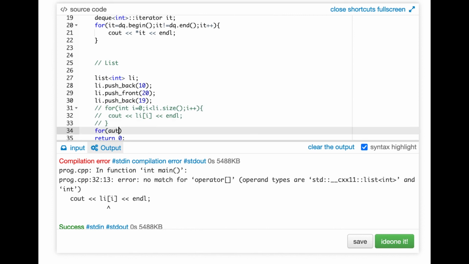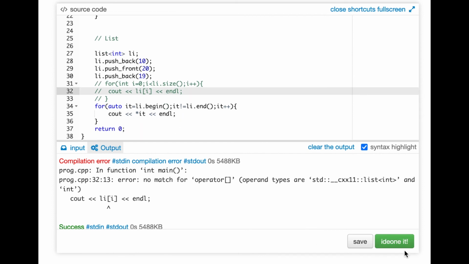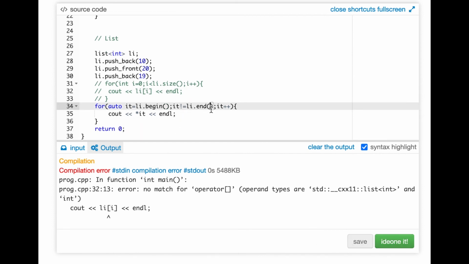So I'll just define an auto iterator and save some time. So iterator is equal to li.begin. While the iterator is not equal to li.end, we will keep on incrementing the iterator, and this will actually help me print all the values. So star iterator. This will print all the values. Let's just try to run this code now.